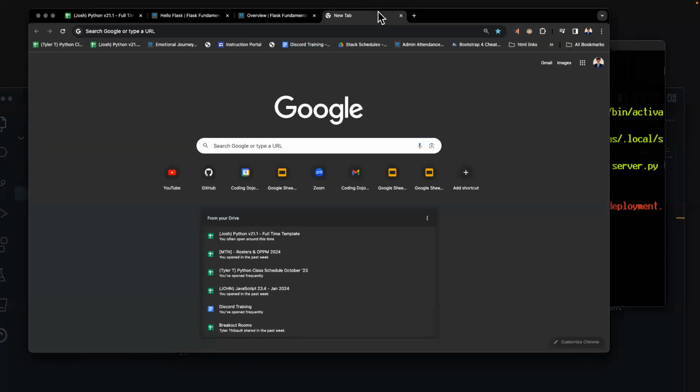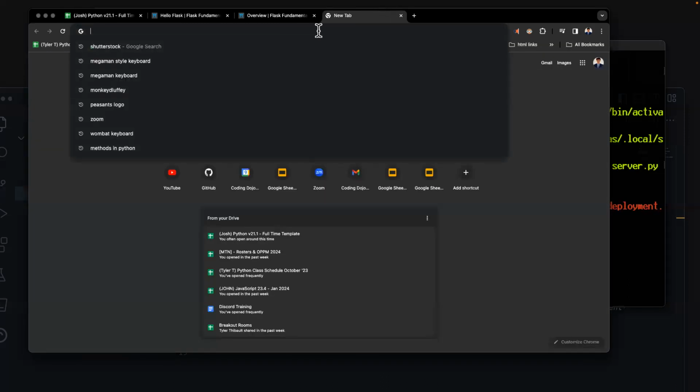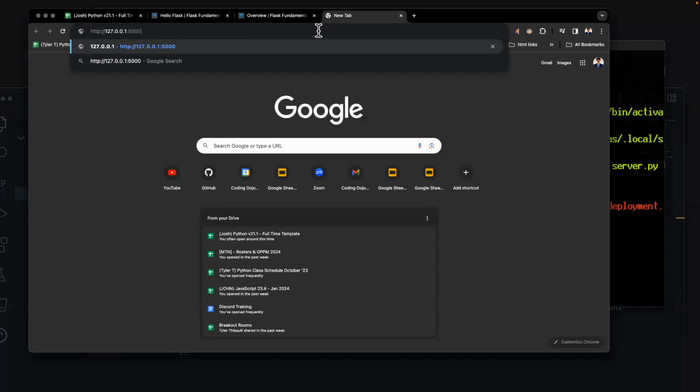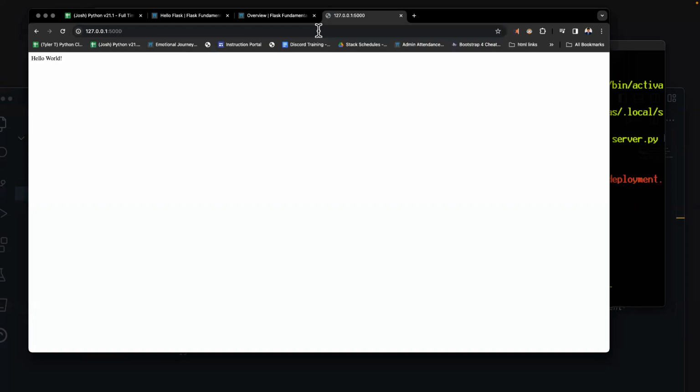So what I'll do now is paste it in my search bar and hit enter. And there we go. Do you see that little text there? Hello world. It's ugly, but we're going to get it looking better over time.